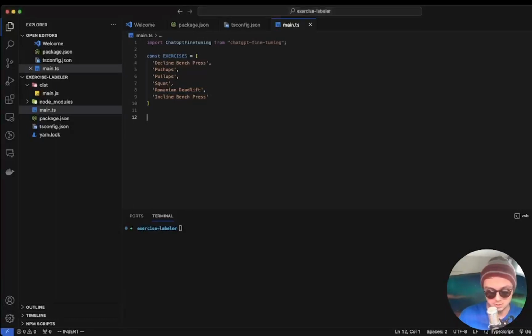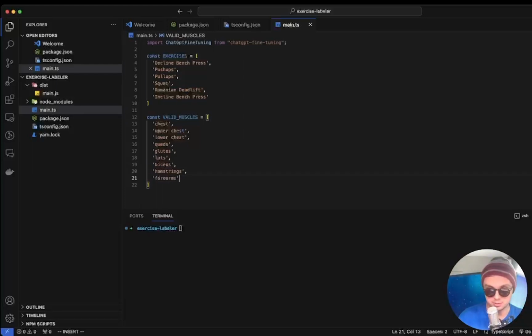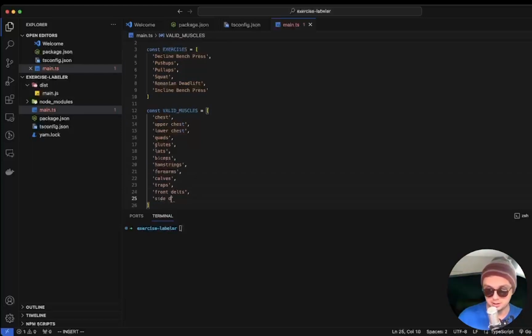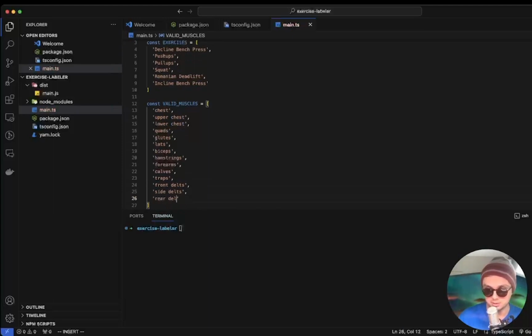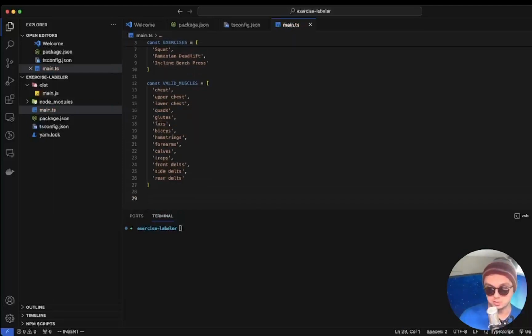All right, and next we're going to define a list of valid muscles that we can check against. So we're going to do chest, upper chest, lower chest, quads, glutes, lats, biceps, hamstring, forearms, calves, traps, front delts, side delts, and rear delts. So these are the list of valid muscles that we expect ChatGPT to return.